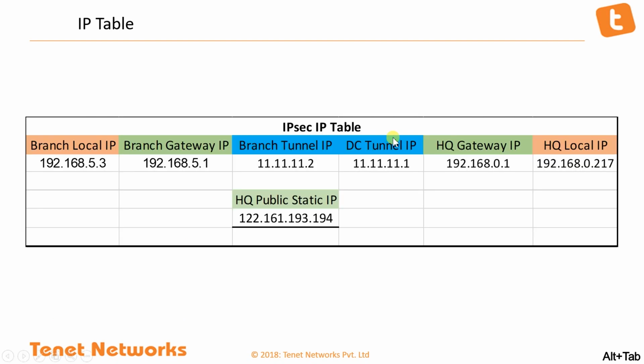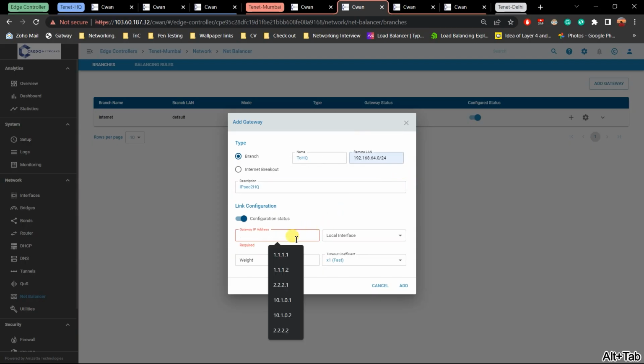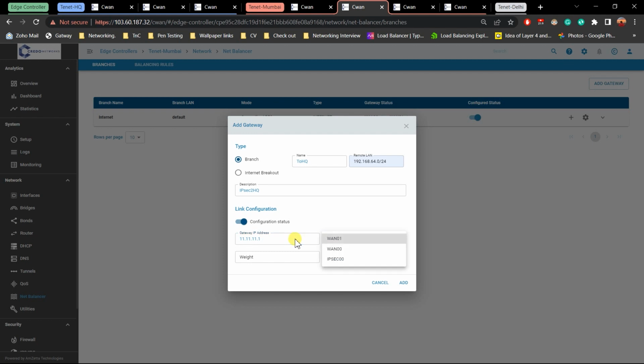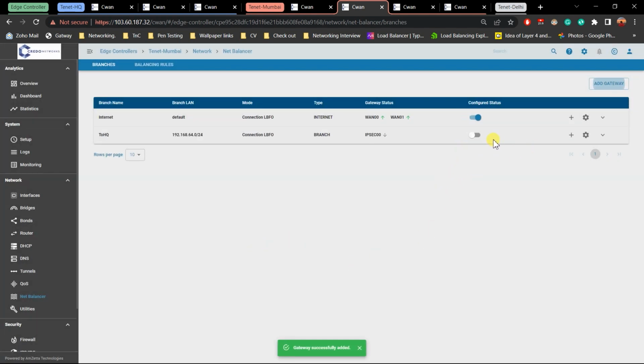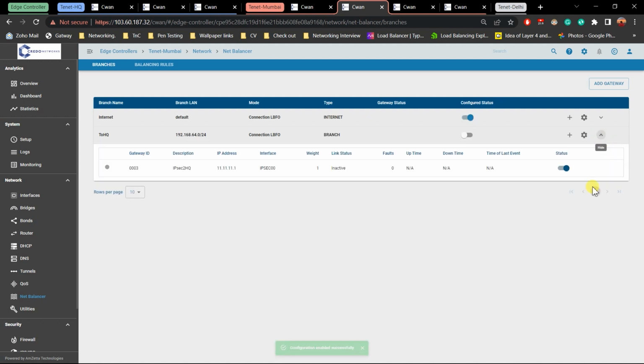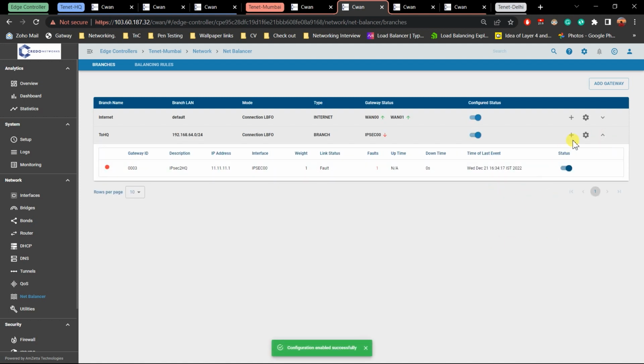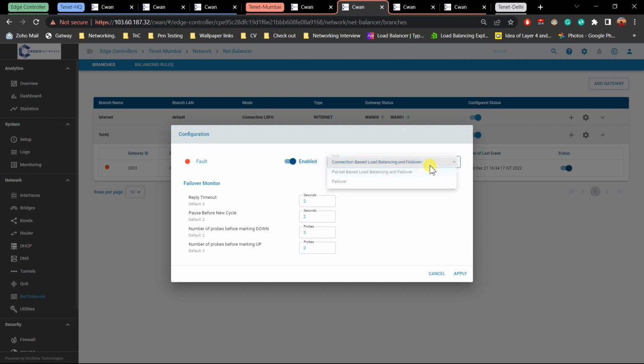of the tunnel here. So as you can see, this is the gateway as we are in our branch side now. So this is 1. So we'll put in 11.11.11.1 and interface will choose the tunnel we created and we'll give a weightage of 1 and hit add. So once that is done, we can switch it on and wait a little bit. Once it's switched on, we can go ahead and change it to packet based and press apply.